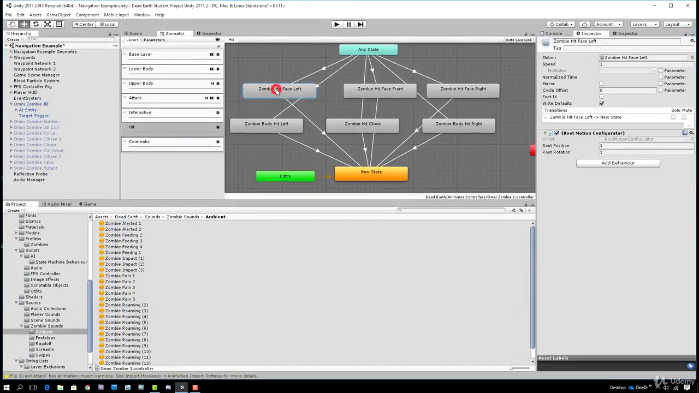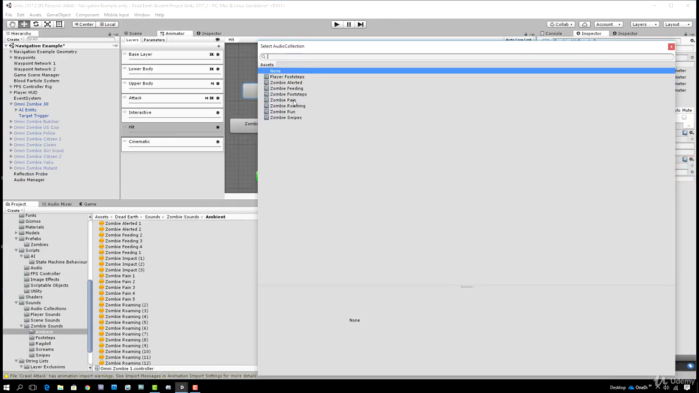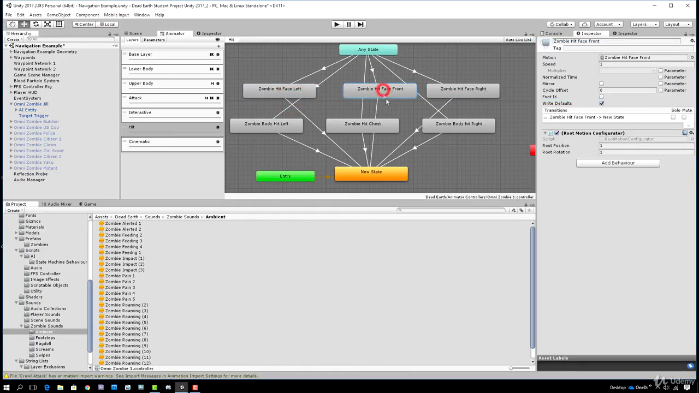Then I'm going to select my zombie hit face left of the animator controller, and I'm going to add an AI layered audio source player. And I'm going to assign it the Zombie Pain audio collection. I'm going to do the same for the next one as well, the zombie hit face front.